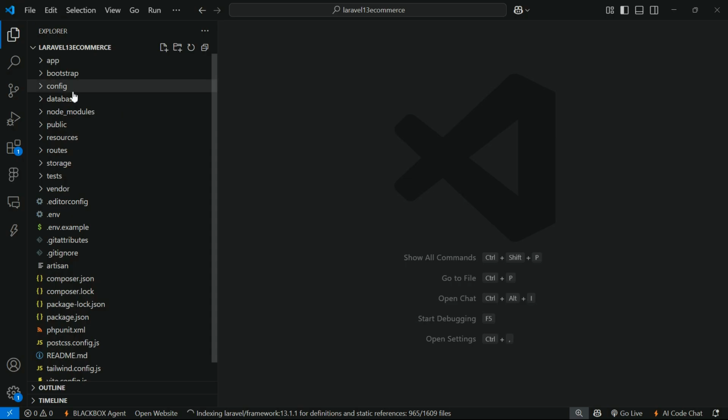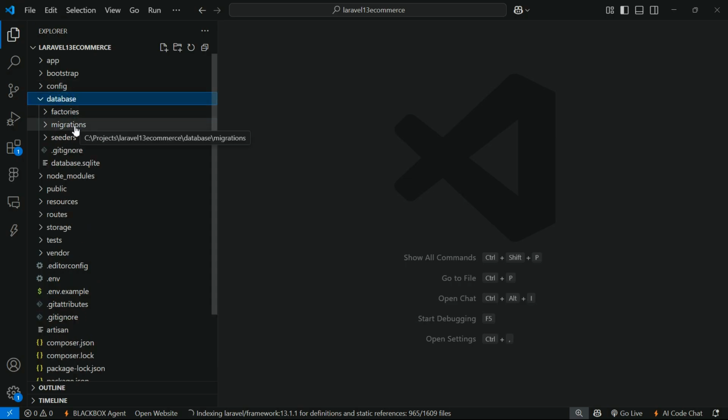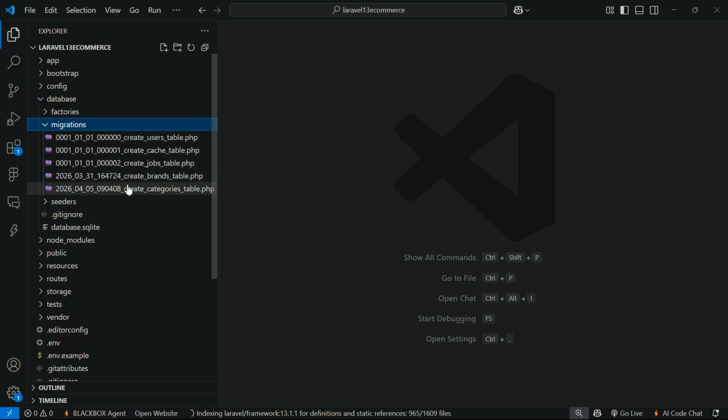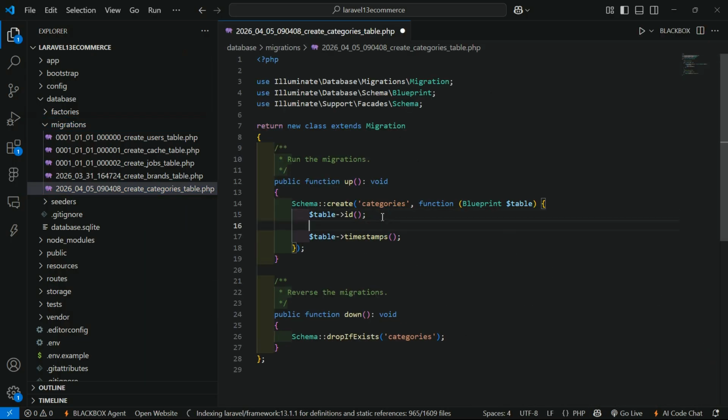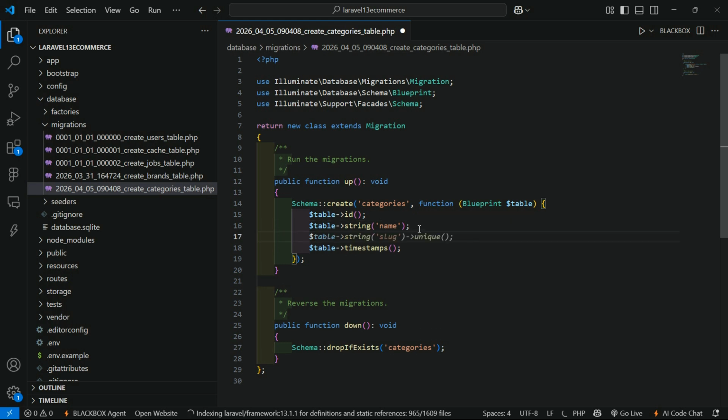So go to VS Code, and from the database directory go inside migrations, and from here let's open the create categories table migration. Inside this migration let's add some columns. So right here $table->string and the column name. Another column is for slug, so right here $table->string and the column name which is slug. Also add unique.